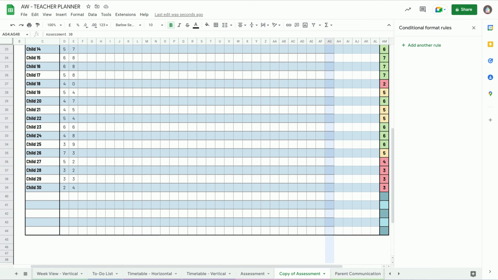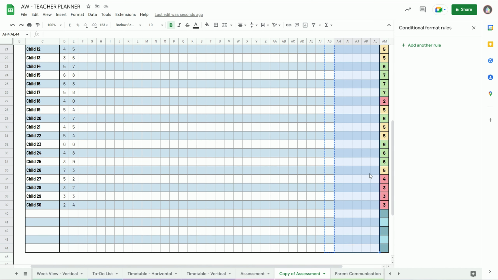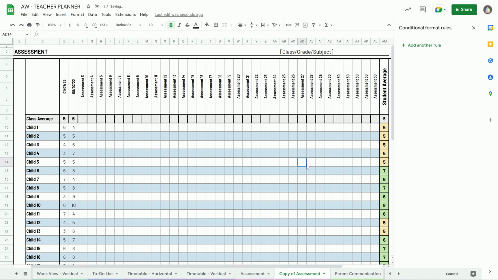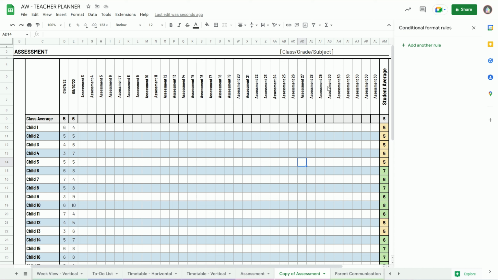Let's just copy one of these. So I've selected that assessment 30, and I'm just going to highlight all of those cells and Control V and copy it in. So they're all now assessment 30, but at least it's copied the formatting over.